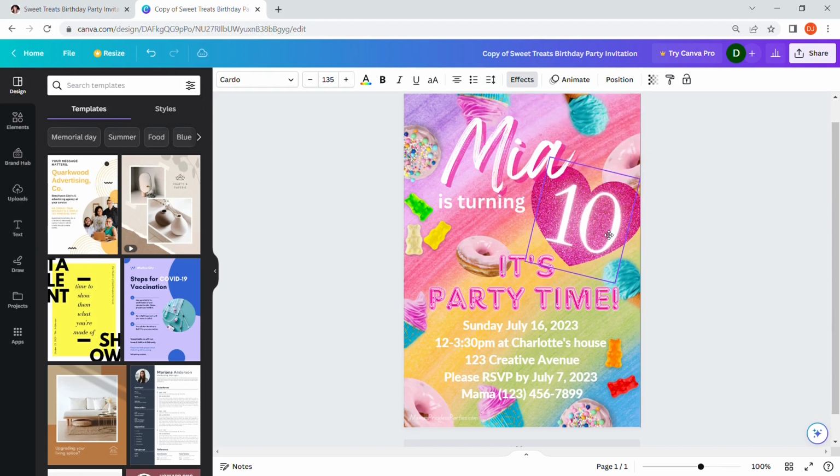Now we just need to move it. And I want to rotate it a little bit to the left. And how we're going to do that is there's these arrows at the bottom. You're going to click and just drag. And I think that that's perfect.